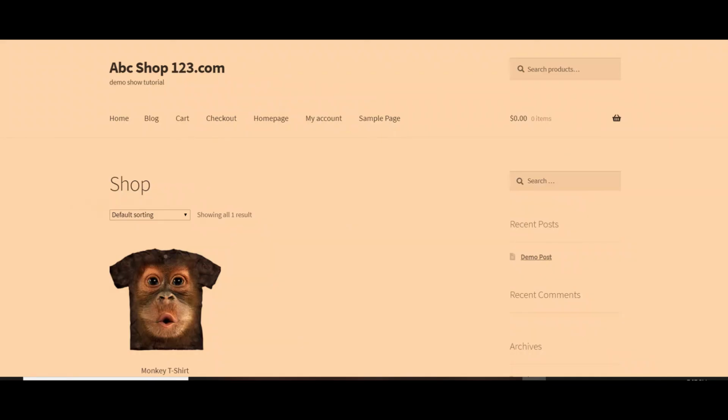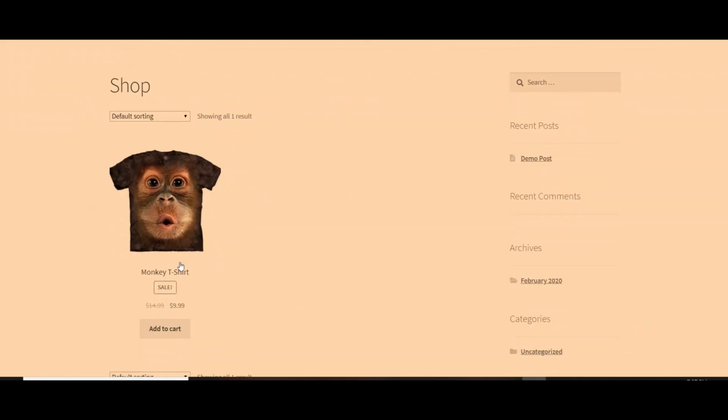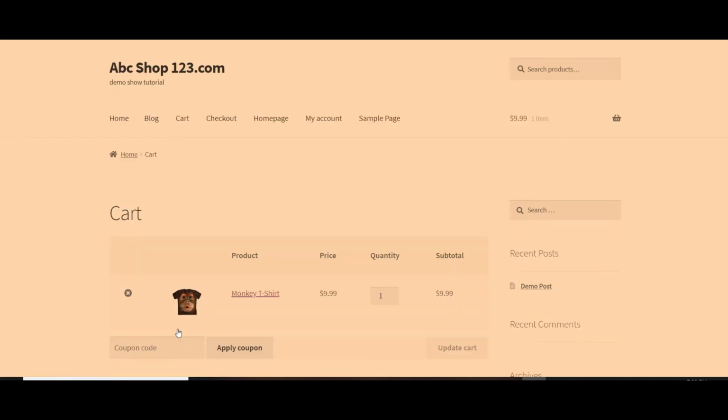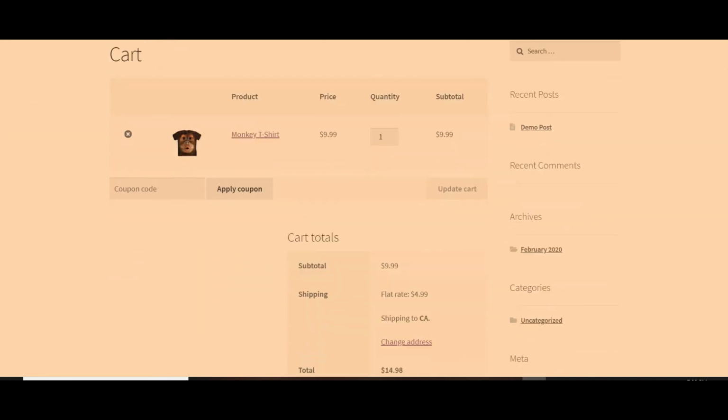Now, the only thing we have is our little monkey guy, right? And he's a t-shirt for $9.99 on sale. I'm going to add it to cart. And then you're going to view the cart. You want to check it to make sure that everything is working properly.